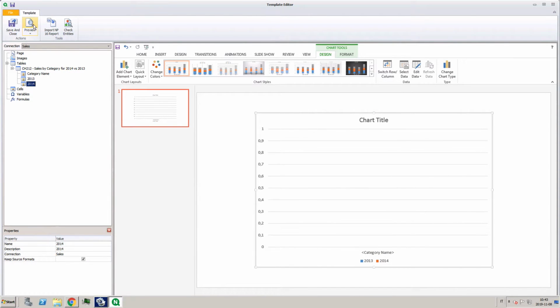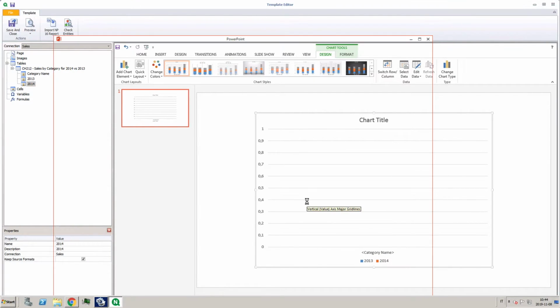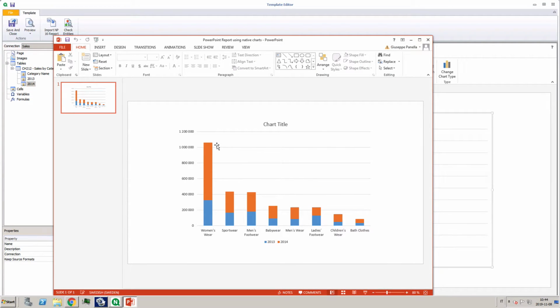Now, click on the Preview button to see the result. As you can see, a stacked bar chart has been created with a column for each category. Each bar contains the sales result for 2013 in blue and 2014 in orange.